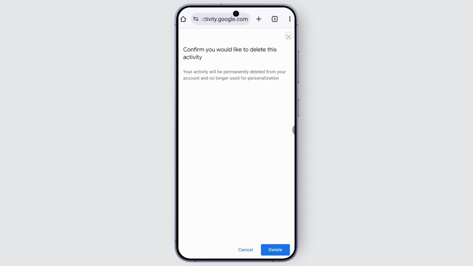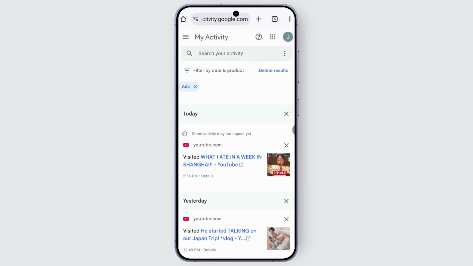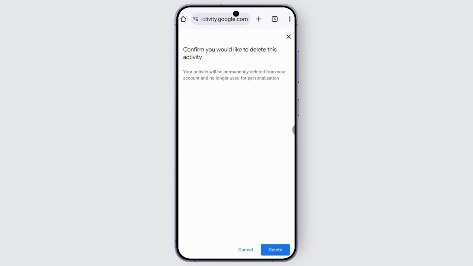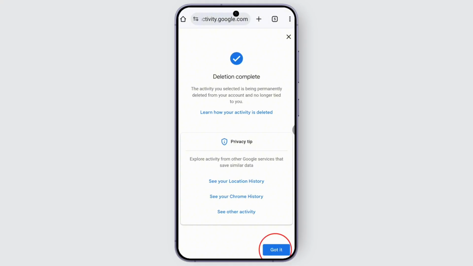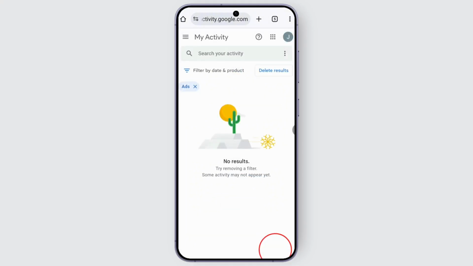So you can tap on this option called delete results. Once you tap on it, you will be confirming that you would like to delete the activity. So confirm it. And there you go. Now the deletion has been completed. You can close this up. And there we go. You will be finding no results for your Google now.